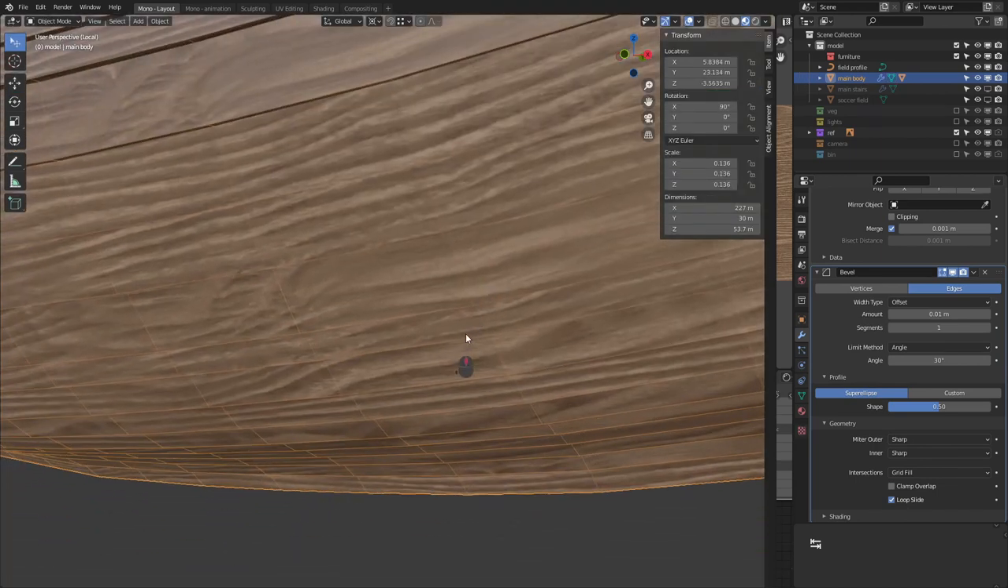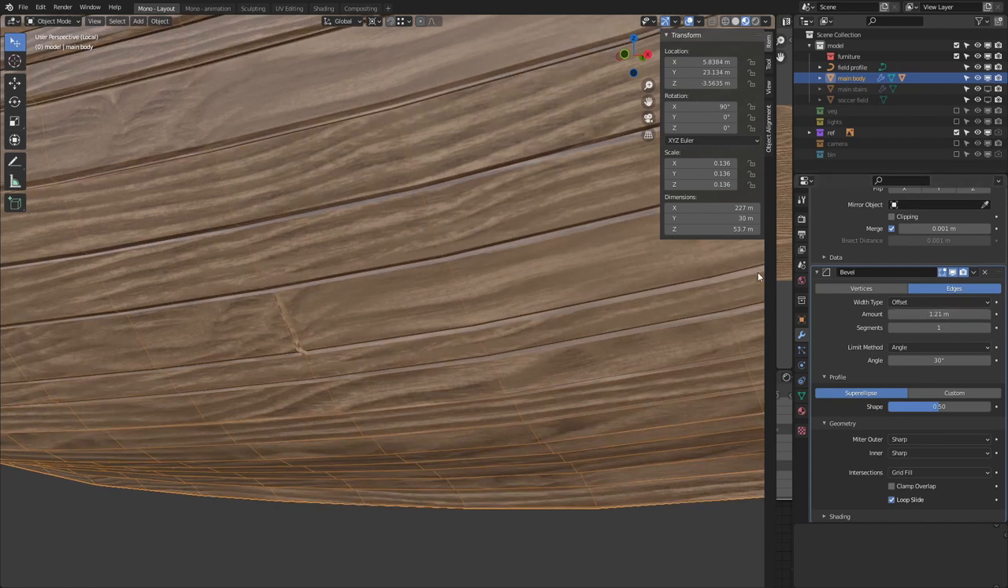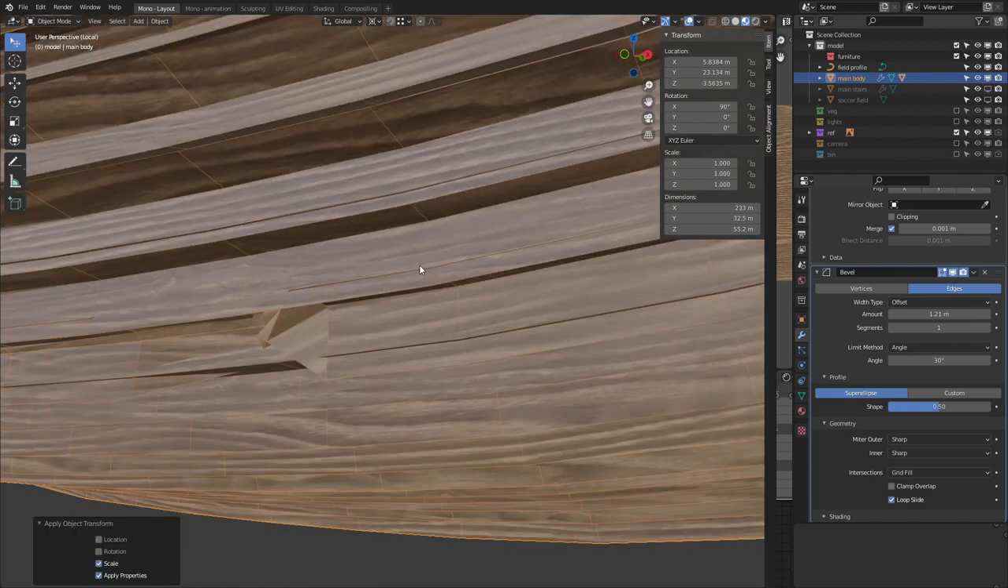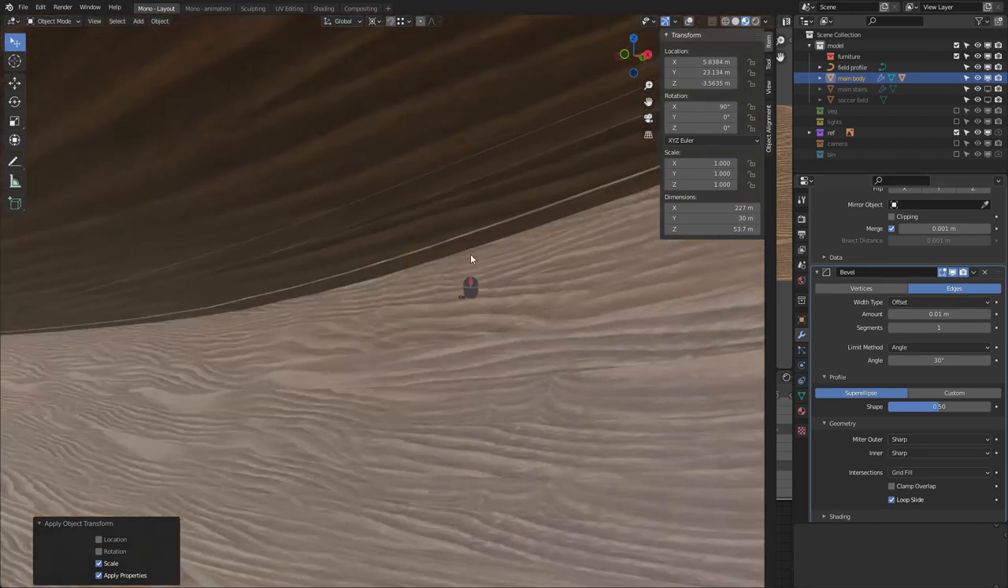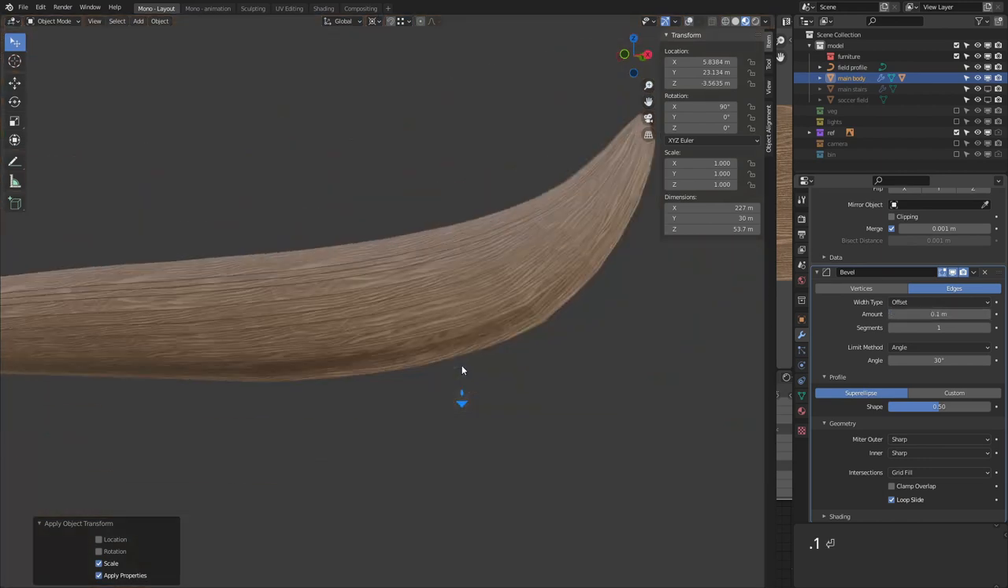Okay, maybe we have to increase the effect a little bit, 0.1. Okay, the scale of the object has not been applied, that's why we cannot see the effect. Let's get back to 1 centimeter. Okay, we cannot see it. 10 centimeter. Okay, now we see it.